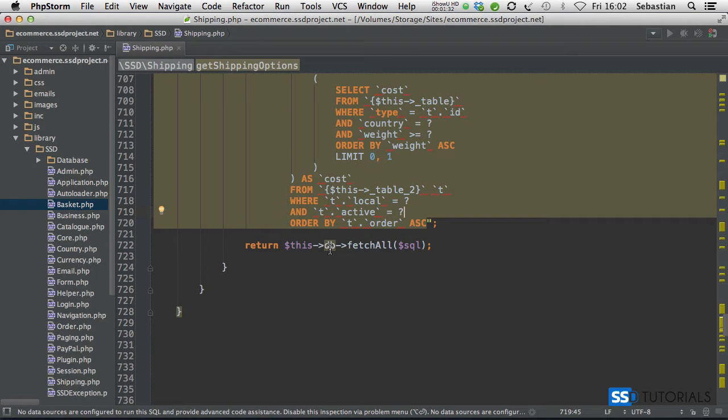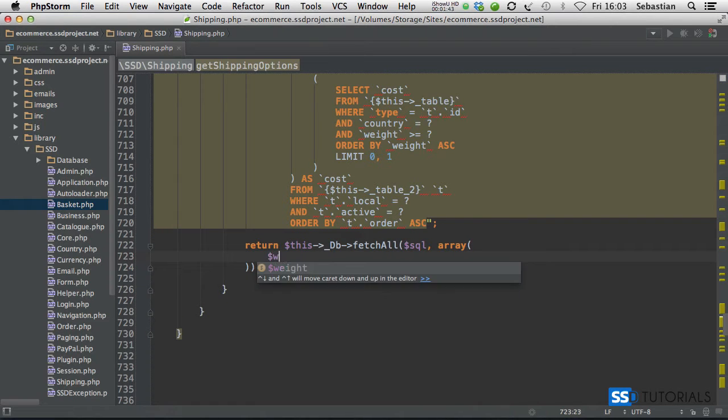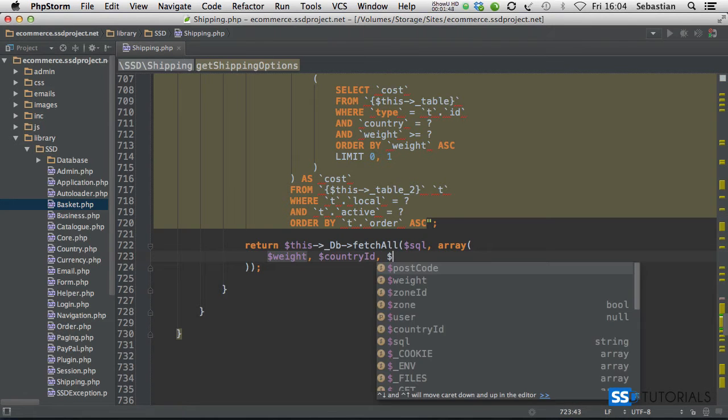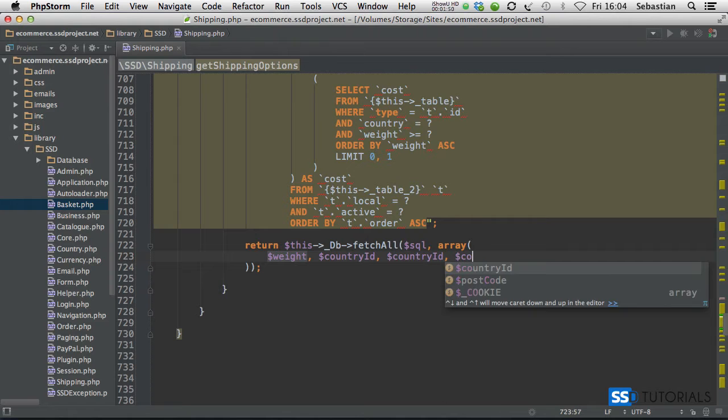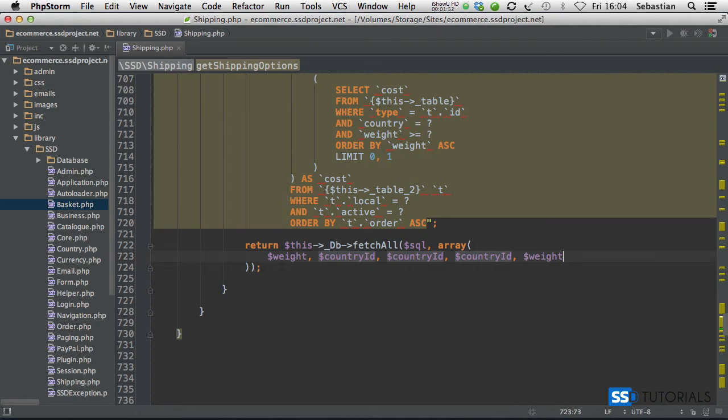Now return this underscore db, and it's going to be fetch all SQL comma array, and to the array we are passing weight as the first parameter, then country ID, then another country ID and another one, and then we have weight again, and then 0 and 1. And then after the if statement, we simply return null. And that's everything in this getShippingOptions method.